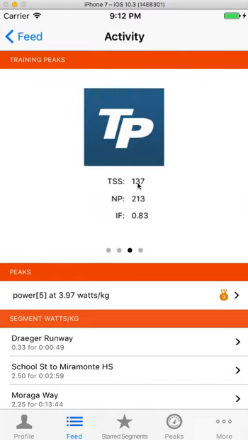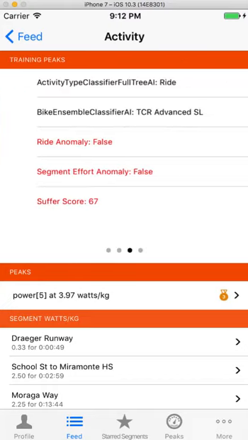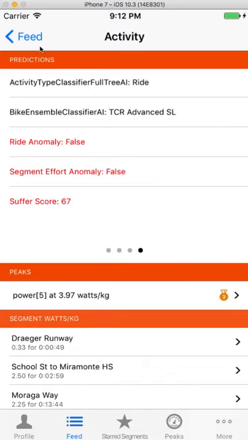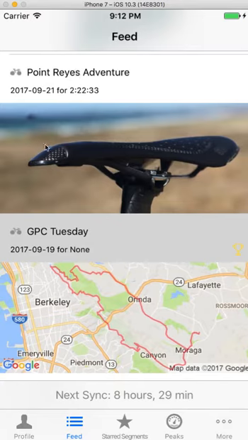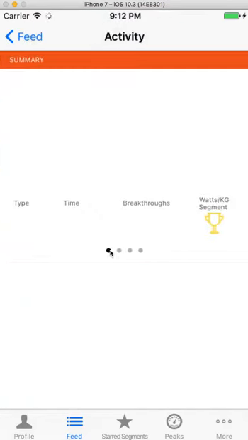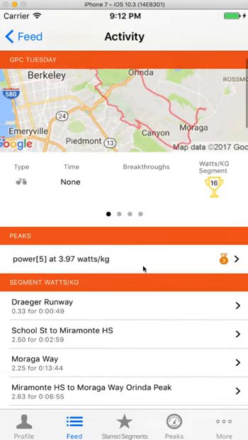And so yeah, we're still doing the TrainingPeaks stuff. We still have information about what predictions were made. So that's the summary of the activity. Let me maybe go back in here just so you can get a sense of how you drill in.